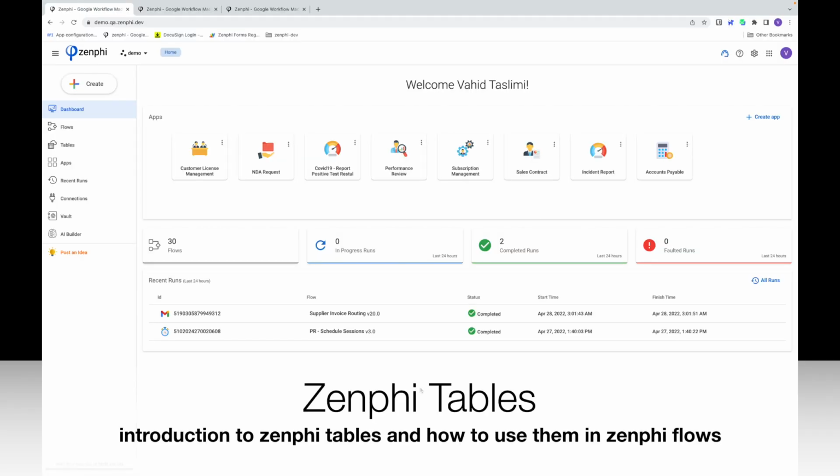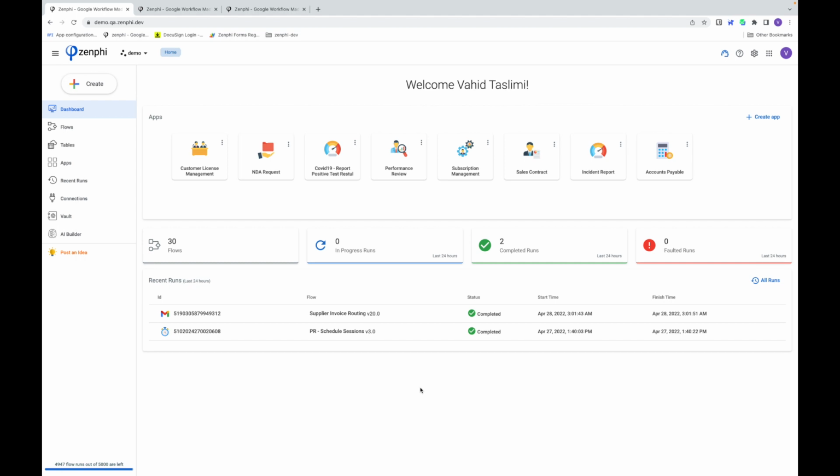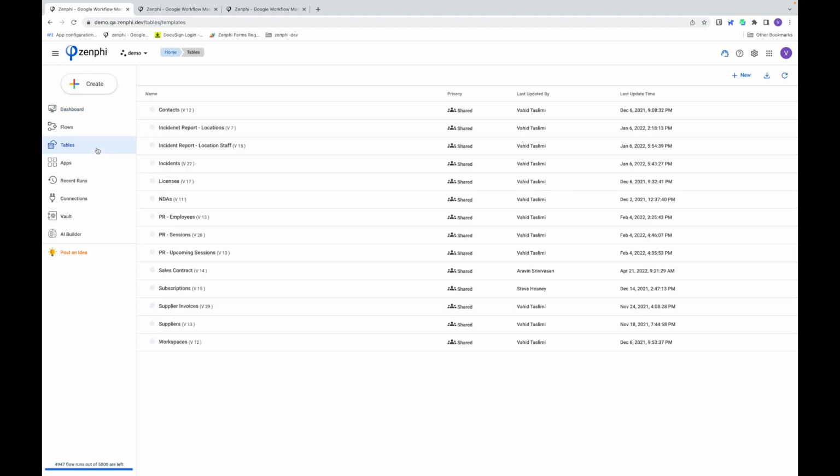Hello everyone, in today's video I'm going to introduce you to one of the new features we have recently added to Zenphi called Zenphi Tables. Zenphi Tables, basically, you can think of them as a really powerful yet easy to use database for your processes. The experience of using tables at Zenphi is very similar to using one of the spreadsheet products, and they're really easy to use. And best of all, they're really integrated into Zenphi.